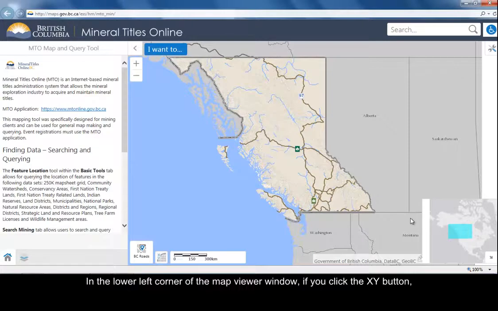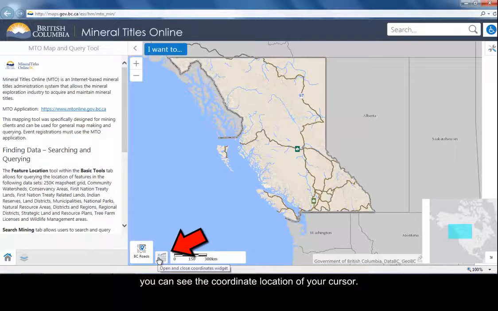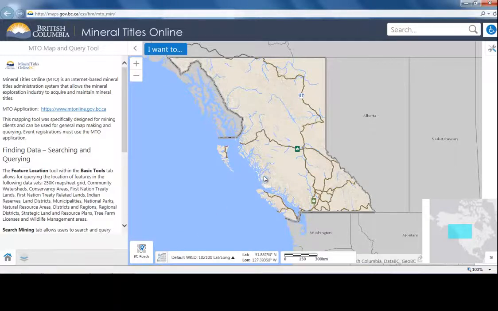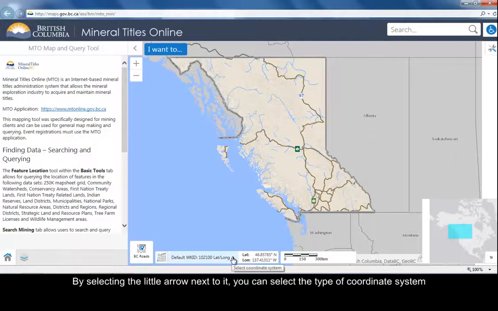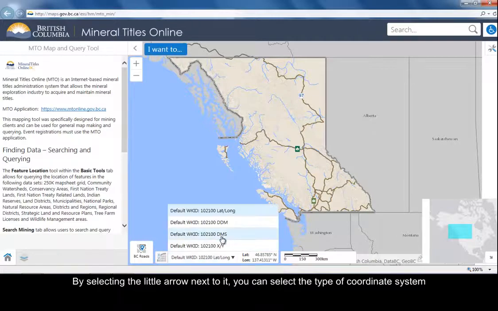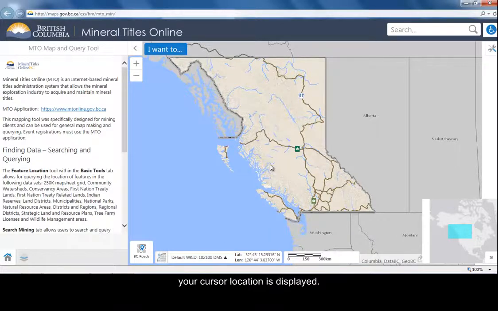In the lower left corner of the map viewer window, if you click the XY button, you can see the coordinate location of your cursor. By selecting the little arrow next to it, you can select the type of coordinate system that the cursor location is displayed with.